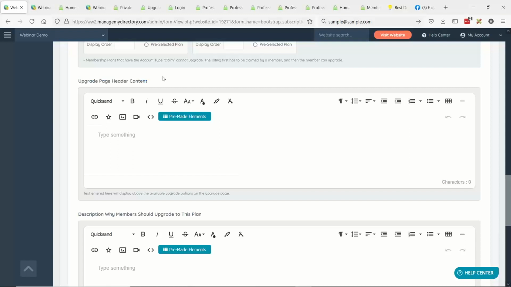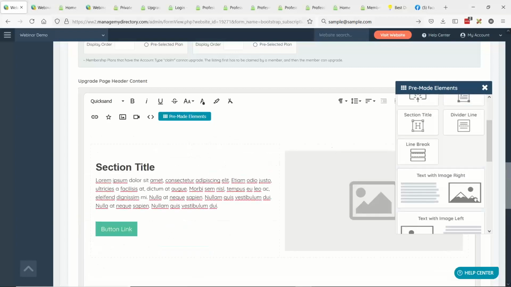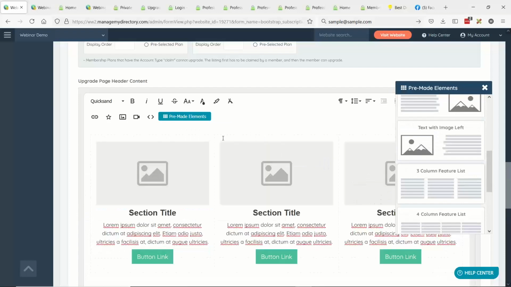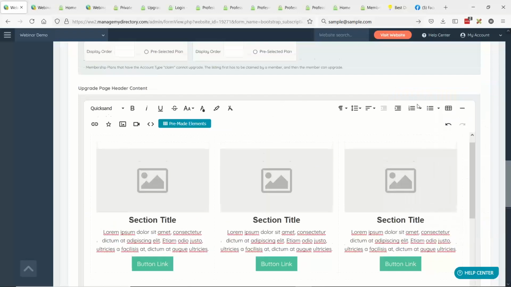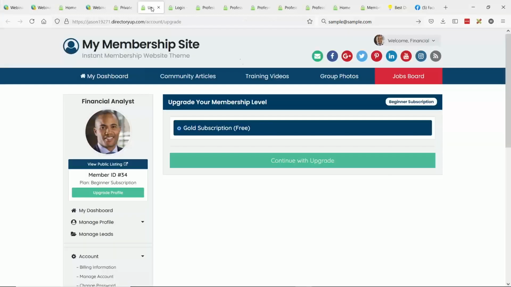So this is what is going to be at the top of the upgrade pages for these members. So let me just quickly add some pre-made blocks into here, nothing fancy. And I'll just leave it like that and save the changes. Not going to come up with inspiring words for this person to upgrade right now. All right, so here is the upgrade page.